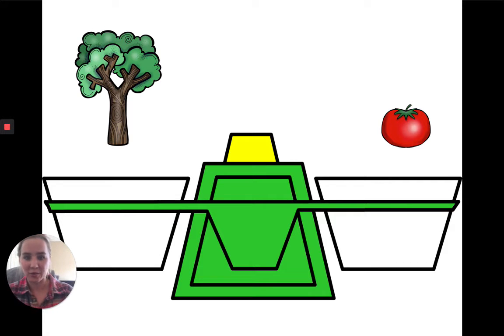So let's compare the weight of these two things. I have a big giant tree and a little tiny tomato. Now just think about that for a second. What do you think is heavier, the tomato or the tree? Let's see.